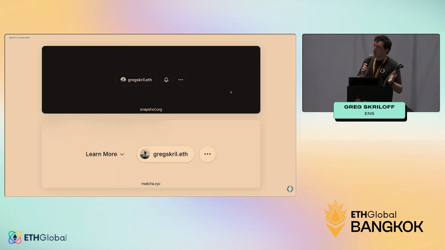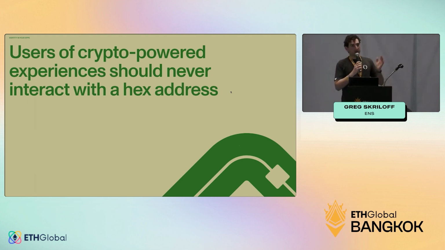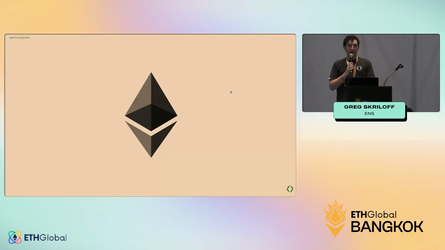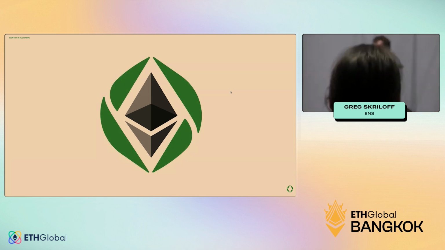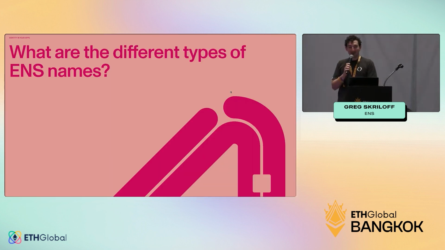Similarly, this is the primary name part. When I sign into apps across the ecosystem, it will show me my name, not only my address, because ENS is my portable on-chain identity. So why is this important? The goal is that users of crypto-powered experiences should never interact with hex addresses because they're confusing and long and just annoying. And we take that a step further and say users of any experiences should never interact with hex addresses. It's ENS's goal to solve this. This is the Ethereum logo, as we all know and love, and the ENS logo is actually designed to be a wrapper around Ethereum, because ENS makes Ethereum and crypto at large easier to use. It's a nice little detail that I think some people miss.